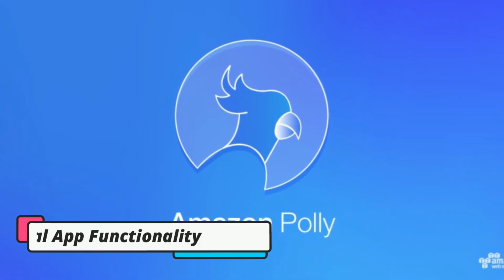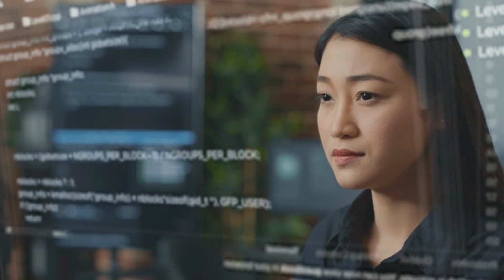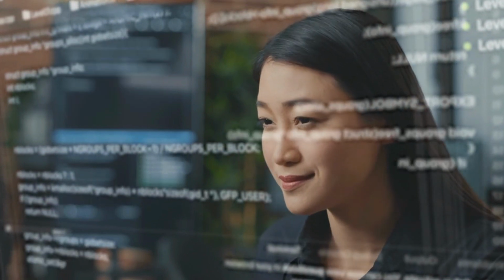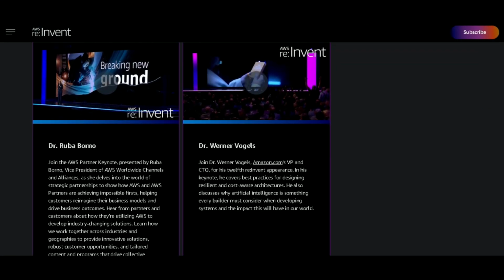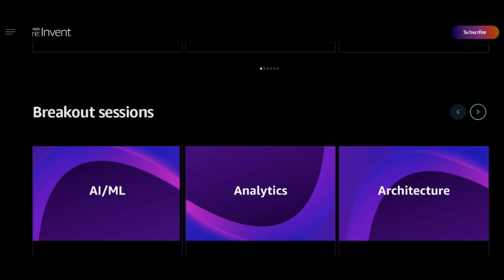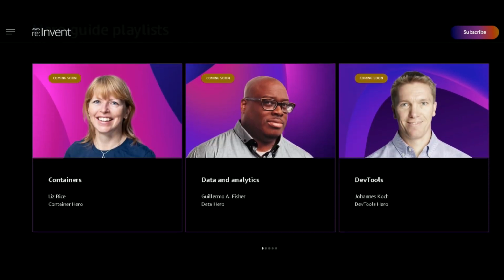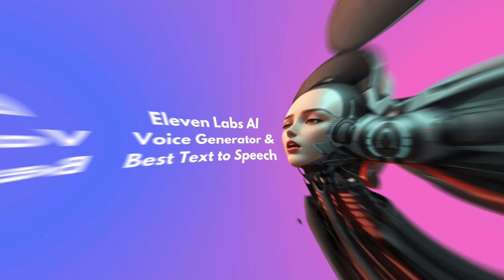5. Global app functionality. The ability of developers to create speech-enabled applications that seamlessly function across different nations is a testament to the global applicability of Amazon Polly. This feature is particularly valuable for businesses operating on an international scale, where linguistic diversity is a critical factor.